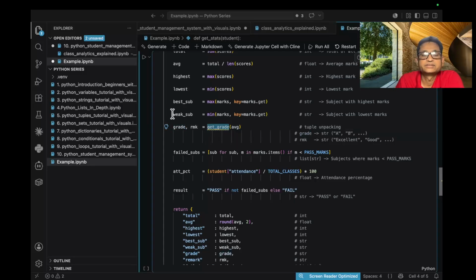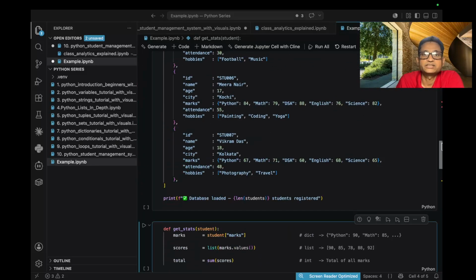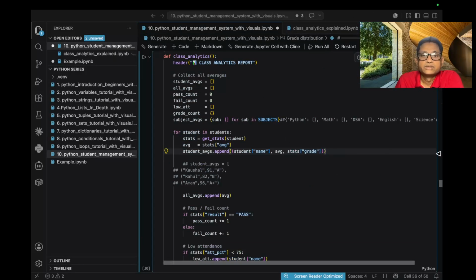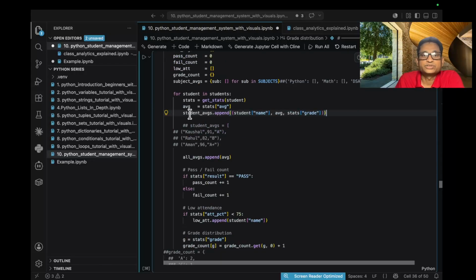Grade, average, and student name come from the dictionary. Student name is coming from here. So it is appending inside this student average. All the students' records of name, average, and grade are appended inside the list, and the output looks like this: name, average of that student, and what the grade is. So the output of this variable looks like this.